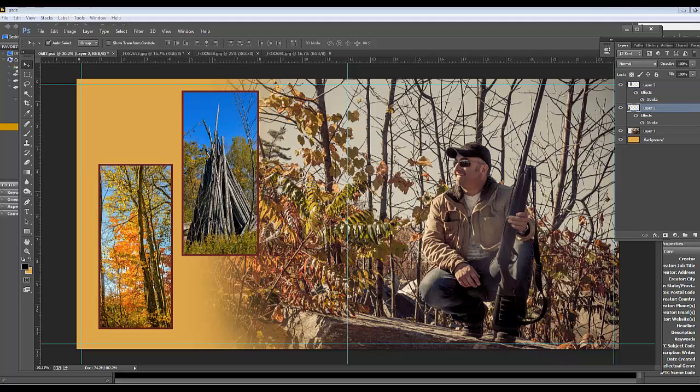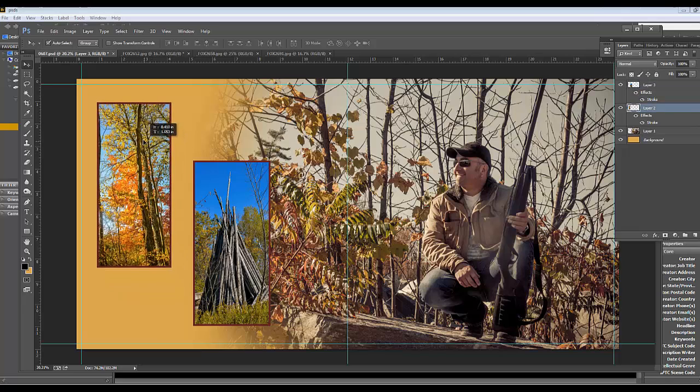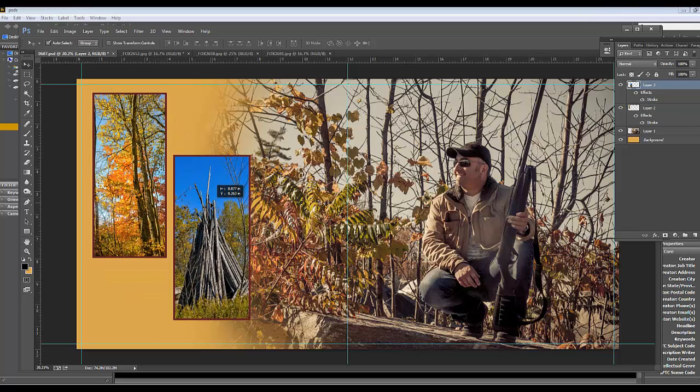So that might be page 2. Sometimes I'll put another image here, like a little square one, and another little square one here. But you can do whatever you want to do. You can lay these out however you want. It's real simple.